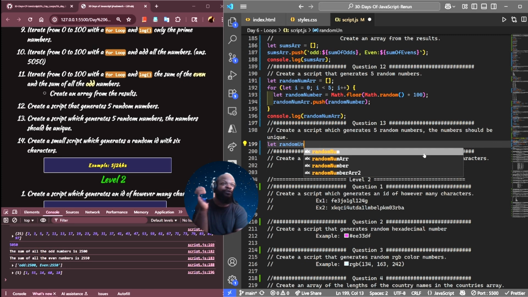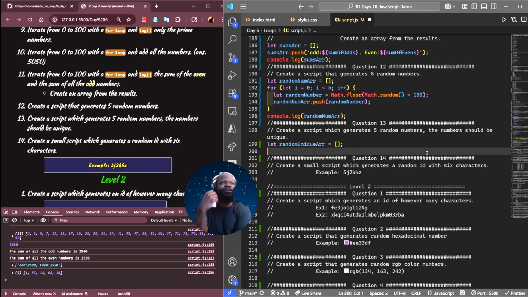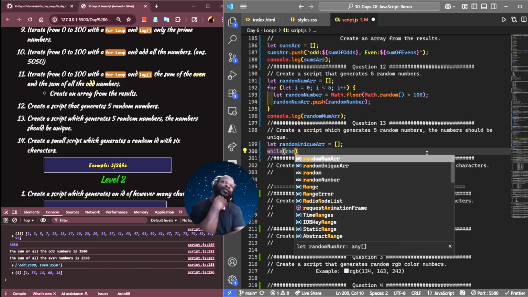So we got 1, 55, 14, 50, 18. It's going to change every time I hit save. It should generate 5 random new numbers whenever I hit save. So those numbers are going to change constantly.